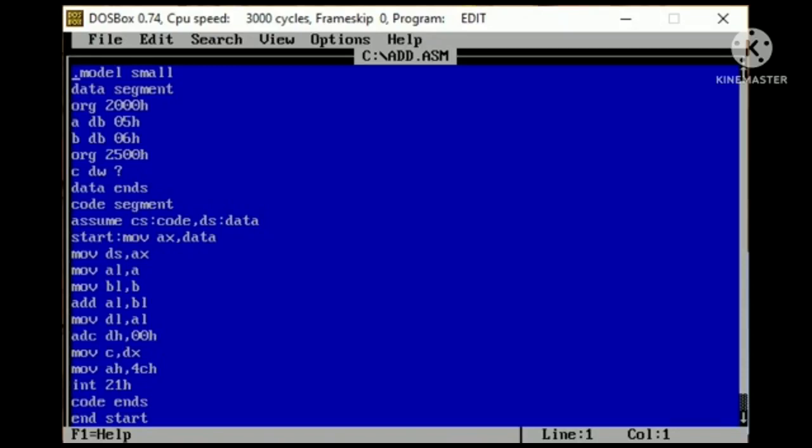ORG 2500h is the second memory location, which is 16-bit. For 16-bit, I will be declaring DW, where DW is the data word, which is 16-bit. Now the data ends. To begin with the code segment, ASSUME CS as code and DS as data. Now we have a label start.